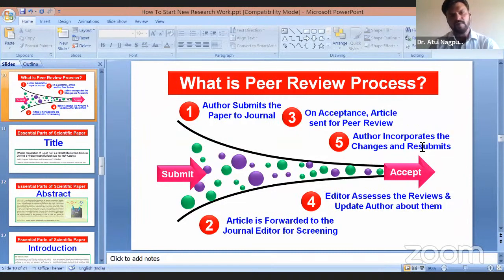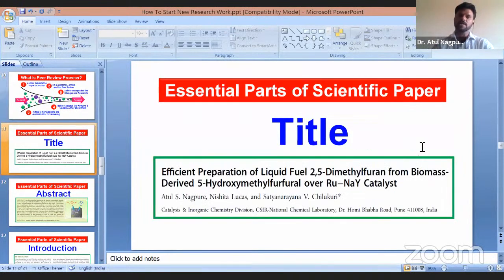Now, if you are looking at the essential parts of a research paper, you need to give a specific title to the research work. In this section, I would like to describe the important parts a scientific paper should have. Title comes first. The title should be appropriate and concise and should throw light on your research work, followed by the authors who really contributed to the research work and the affiliations of the authors.